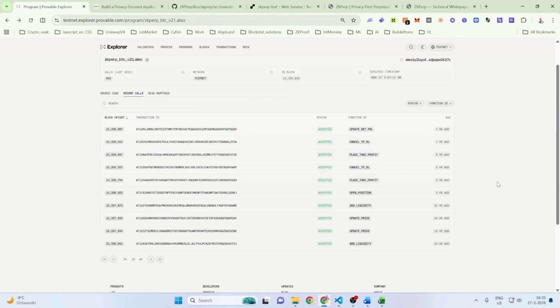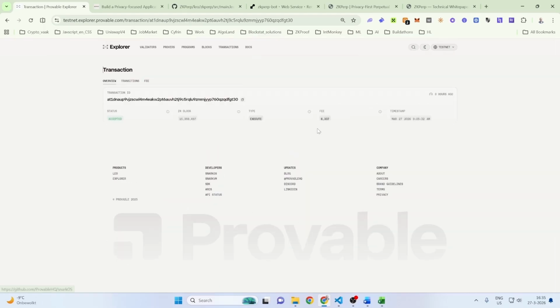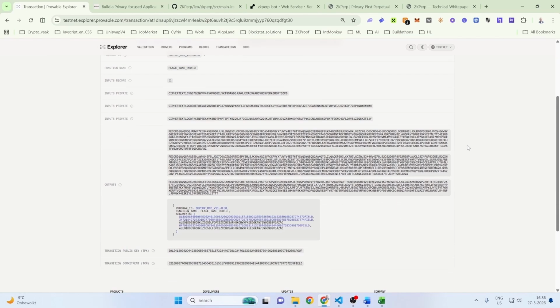And here we see more transactions on the same contract. The place_take_profit function here is again fully private. All inputs are encrypted ciphertext. The trigger price, position size, and collateral are completely hidden from any on-chain observer. This is what sets ZKPerp apart from every other perpetual decentralized exchange.